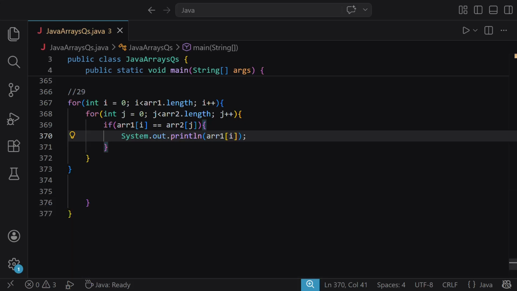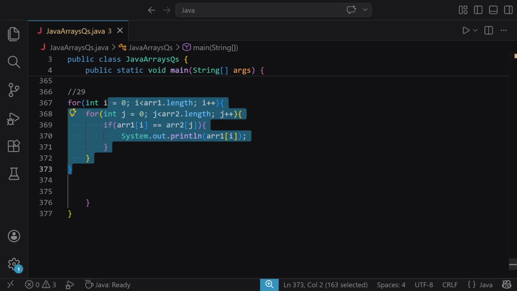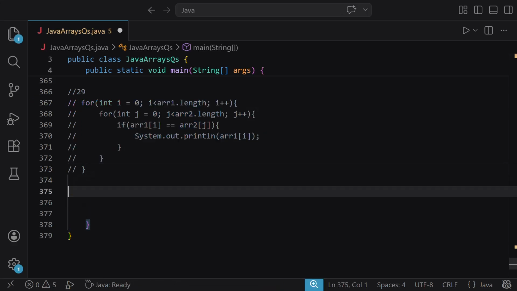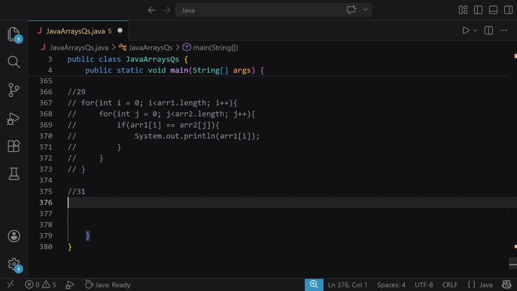Now another question is to find the union of two arrays. So this is similar to the one we solved above. So I recommend you try it yourself. Now let us move on to question 31. It says to find the maximum difference between two elements.